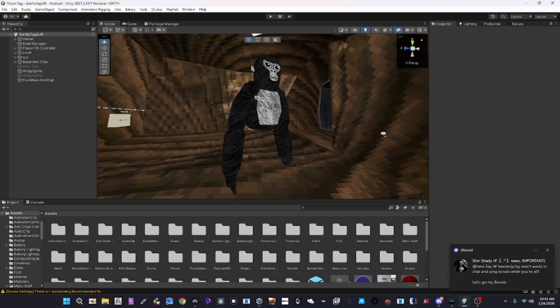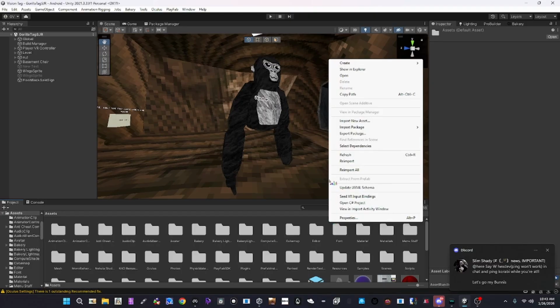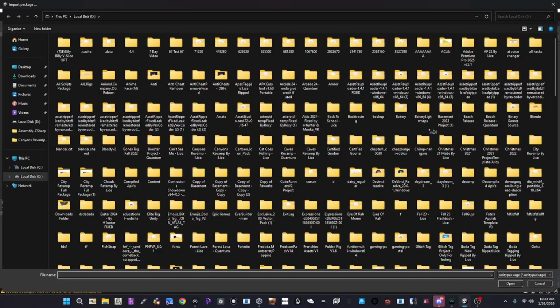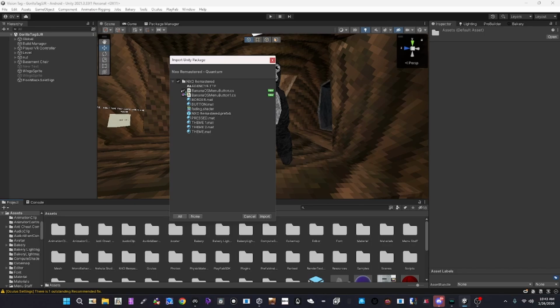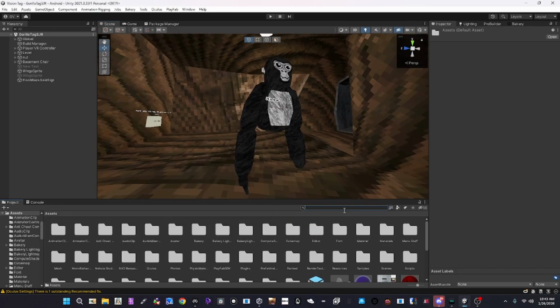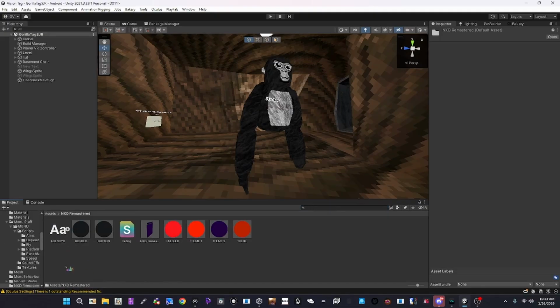Okay, so now when opening your project, you have to right click, import package, custom package, and then search up the NXO remastered by quantum. As you can see, there's this, but I'll be unchecking these two because I already have them imported. After you import it, search up NXO remastered, and then you see this folder with all of this.